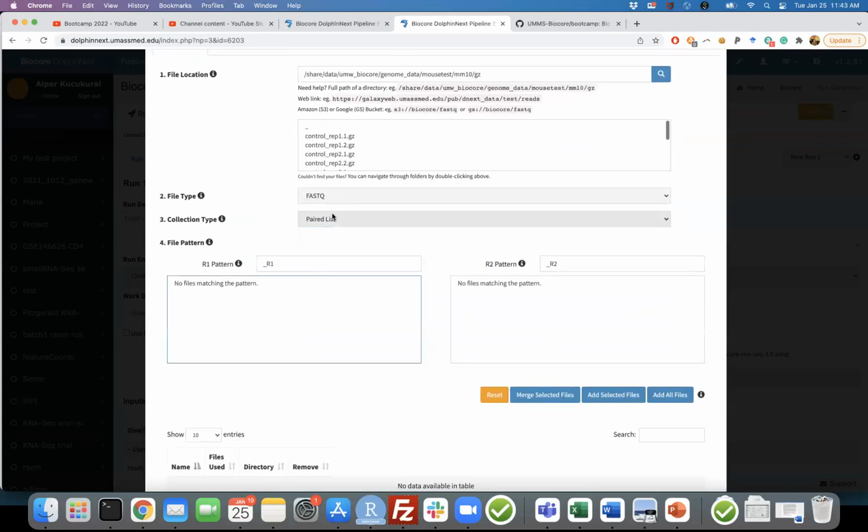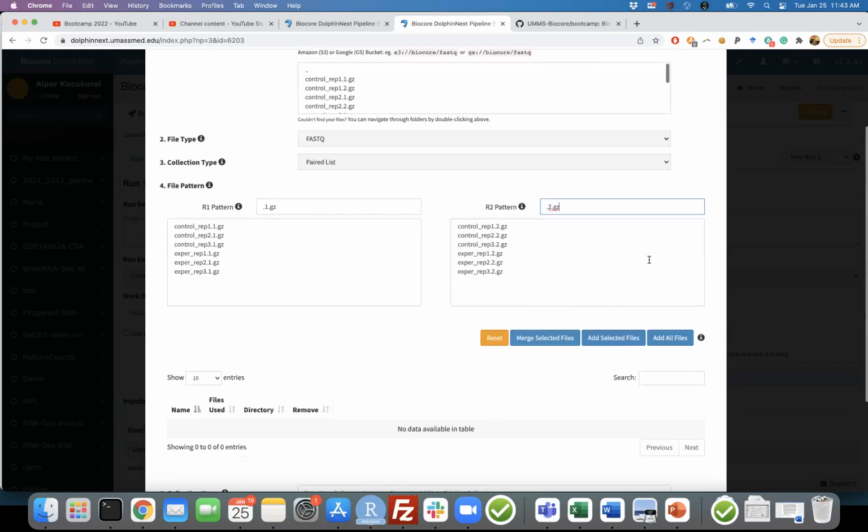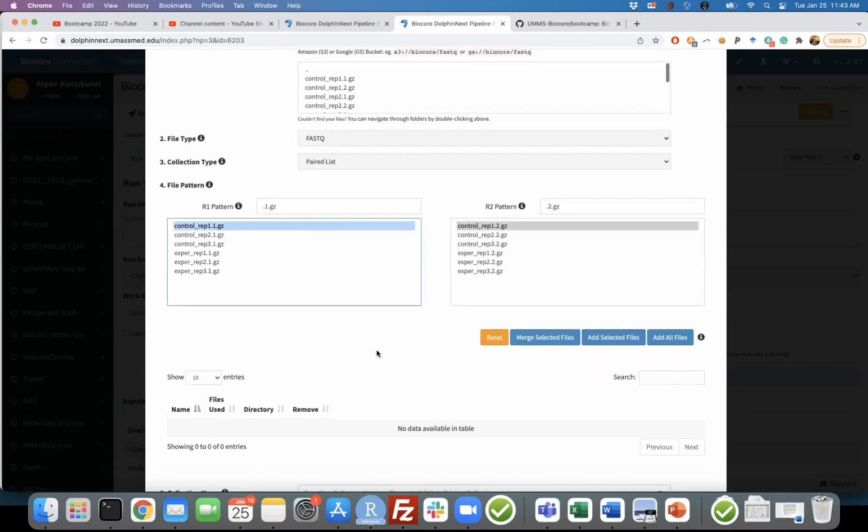When you do paired end, you need to define a pattern for R1, the first pair. Usually it's like this, and you don't need to do anything. But in this case, I changed the files just to show you this. I put dots into the first end, like .1.gzip, on the left side. This is the R1 pattern, and the R2 pattern will be .2.gzip.